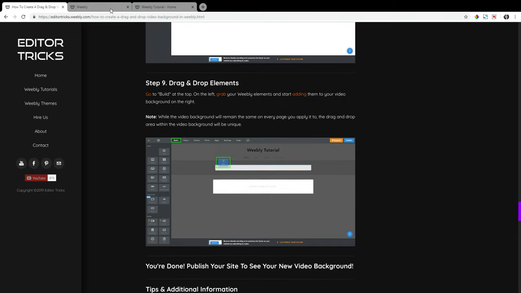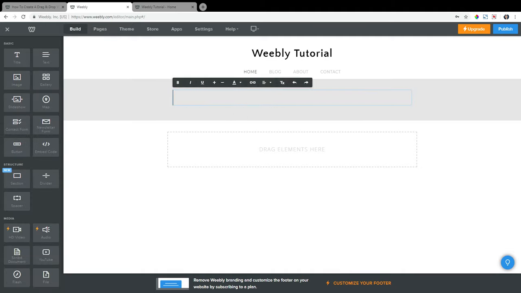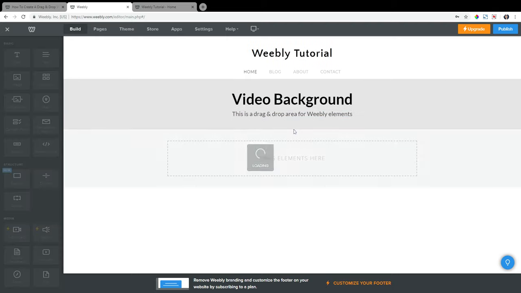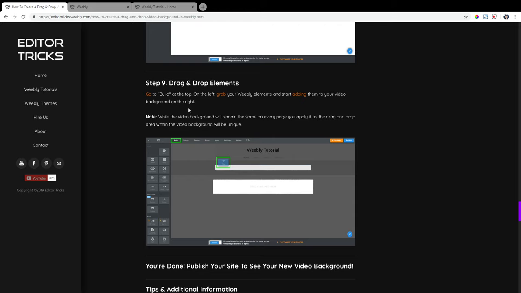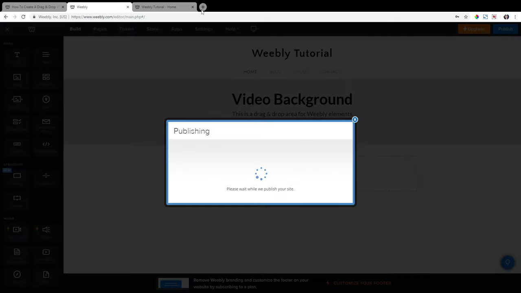All right, step nine. So now we can start dragging and dropping our elements in there. So to do that, go to build at the top, and we'll start building our content here. So it's a video background. This is a drag and drop area for Weebly elements. And we'll throw a button in here. Say learn more and spacing. All right. So according to the tutorial, we are done. So let's publish that and see how our video background turned out.